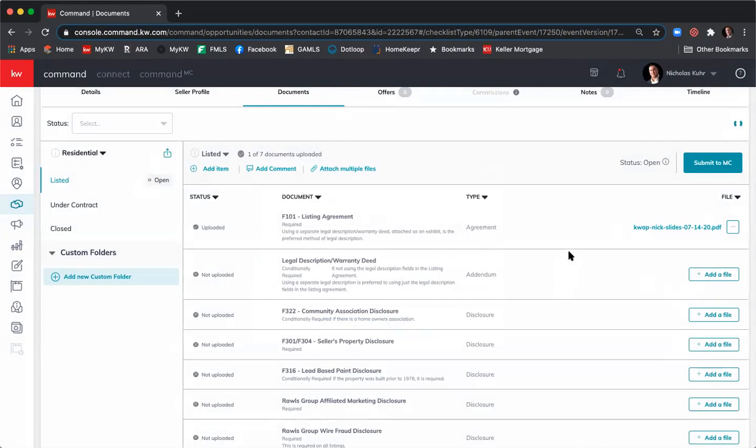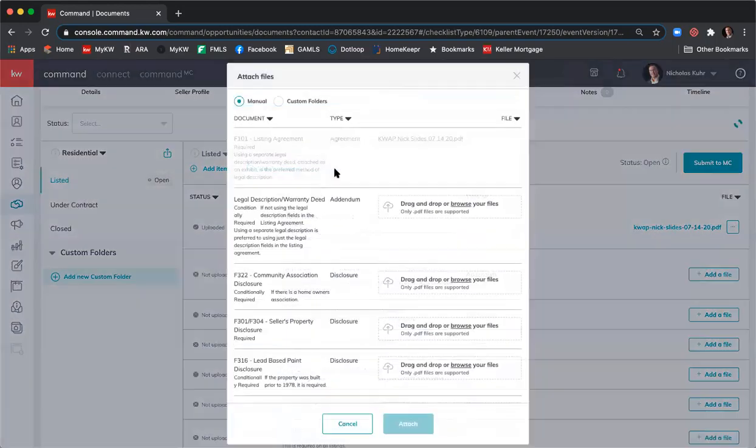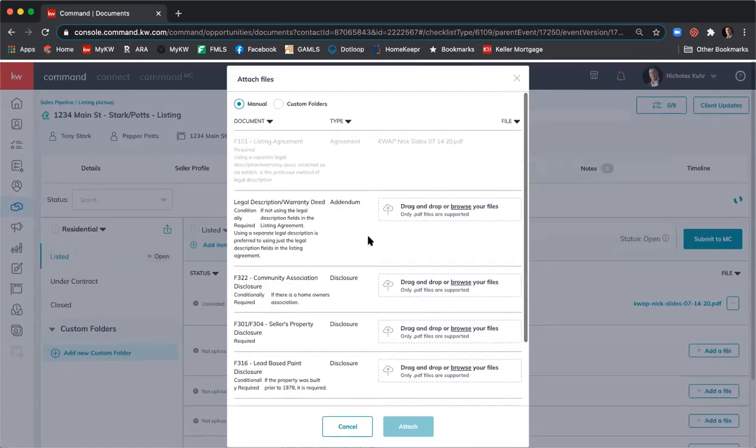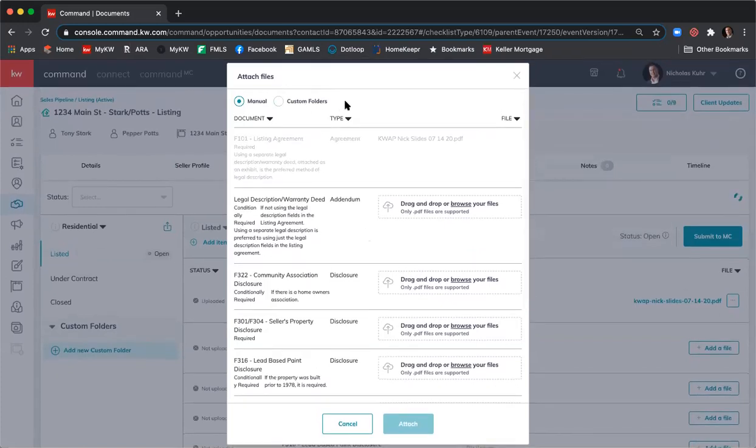But you know what? We have a lot of documents that we need to attach here. So we can click on Attach Multiple Files, and this will pull up a list of all the files that we would need for this listing. And you can drag and drop those files from your computers here into each one of the corresponding document fields. Or up here, if you've connected to DocuSign, you'd have DocuSign as an option, and it would show a list of all the documents available in each one of these boxes here. And then you'd click Attach.